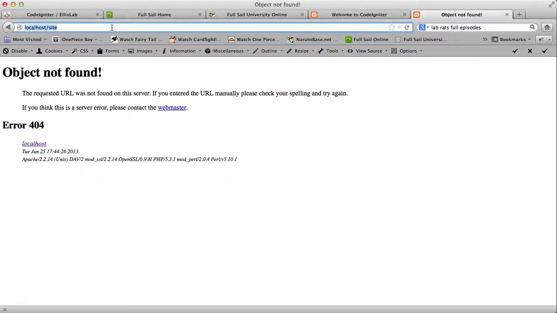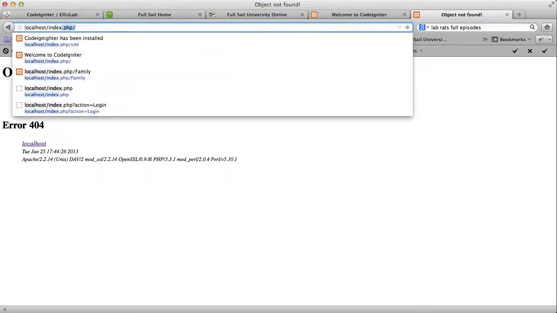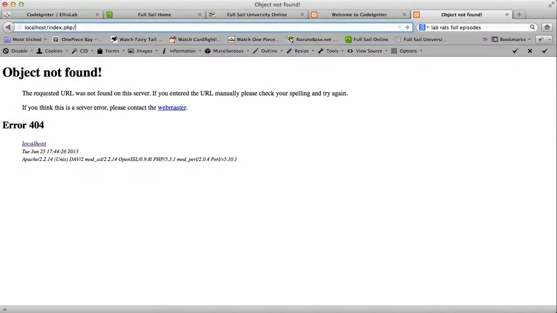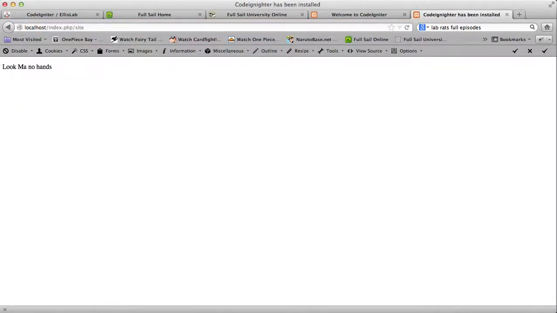What you have to do in order to get this to show up is type in index, which is the PHP file that you moved over from Code Igniter, and then put in your site, and you'll notice there it is. There's my paragraph right there. Look, no hands. So that shows that it is working, and it is installed and ready for my next assignment.